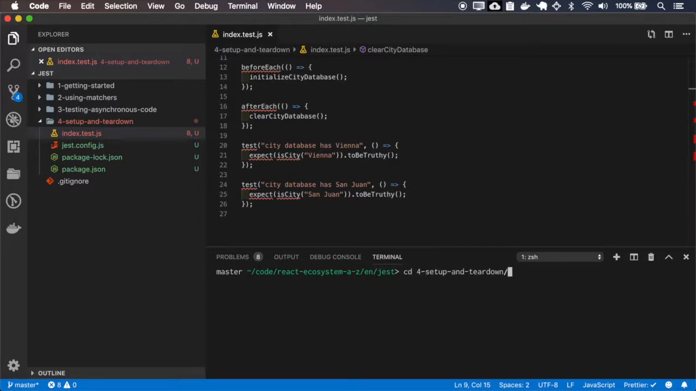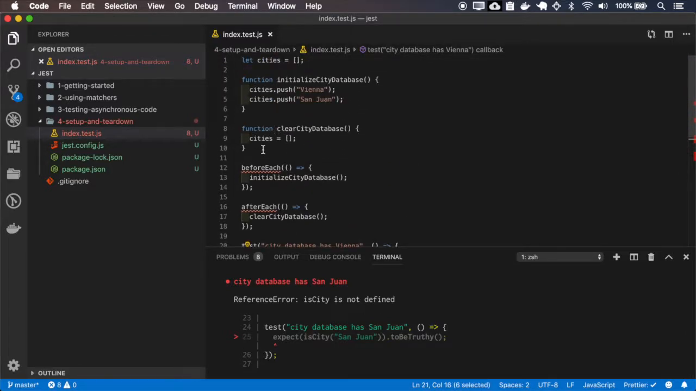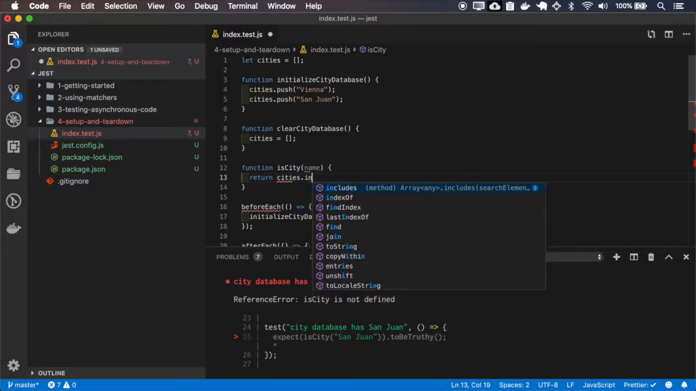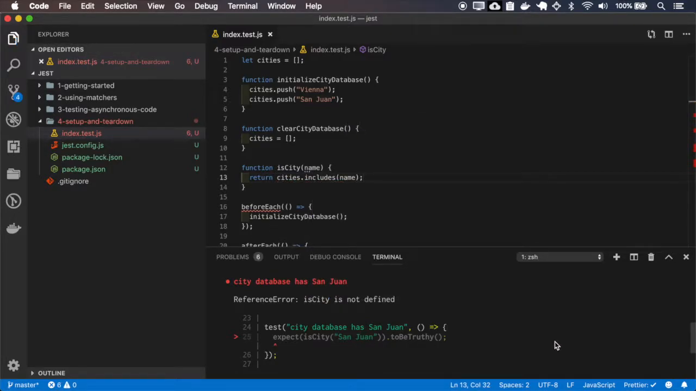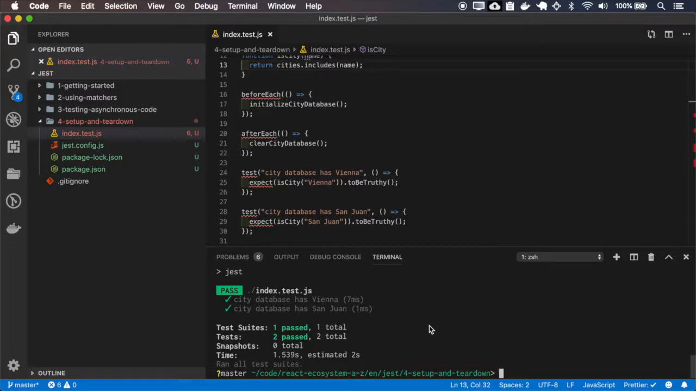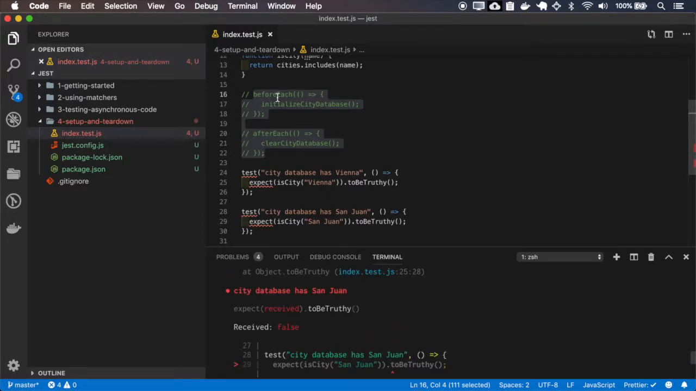Okay, let's see what happens. Setup and teardown. Okay, it fails. Oh, it's missing the isCity function. And it works. If I comment this initialize and this before each and after each, let's see what happens. Okay, it fails because it is empty. And the before each runs before every test, and the after each runs after every test.